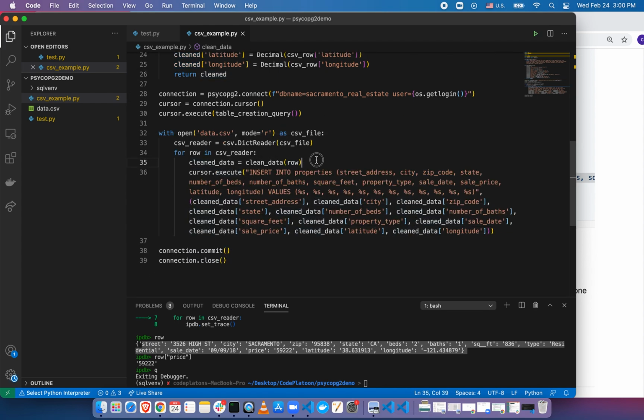Okay, so I clean the data, i.e. I change some of the types. Instead of just being strings, it'll be a string or a date or a float or whatever. Then I'm going to execute the query.